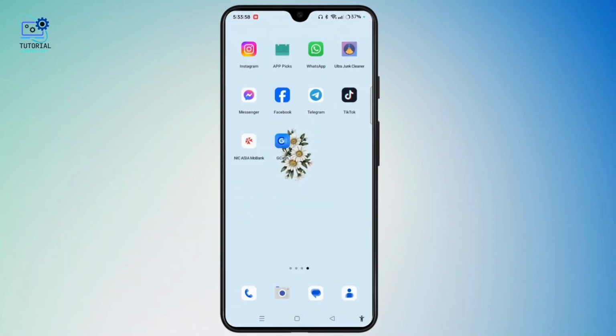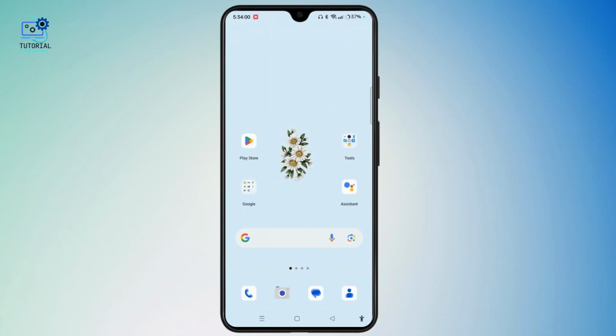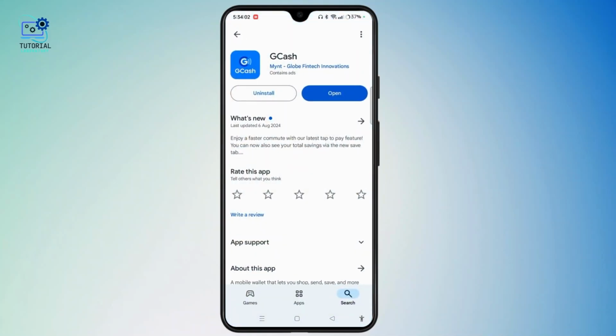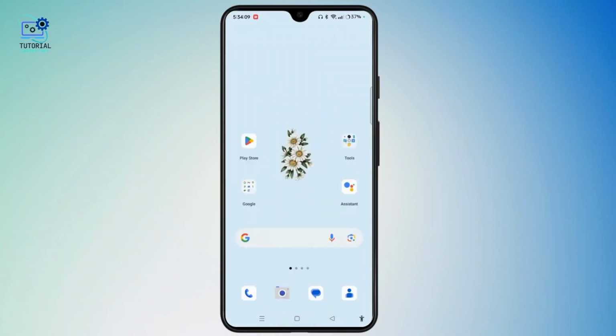Once done, finally you have to check for updates. Open Play Store, and if there is any update of GCash while searching it, tap on the Update button to clear all the glitches by updating the application. Lastly, restart the device and then you'll successfully fix the GCash App Error OT50 issue.